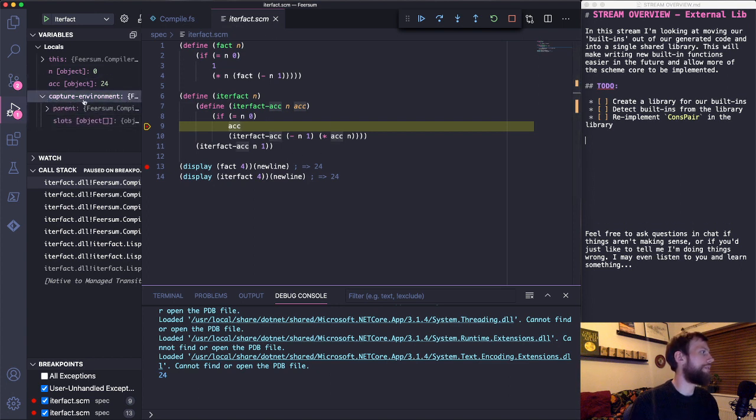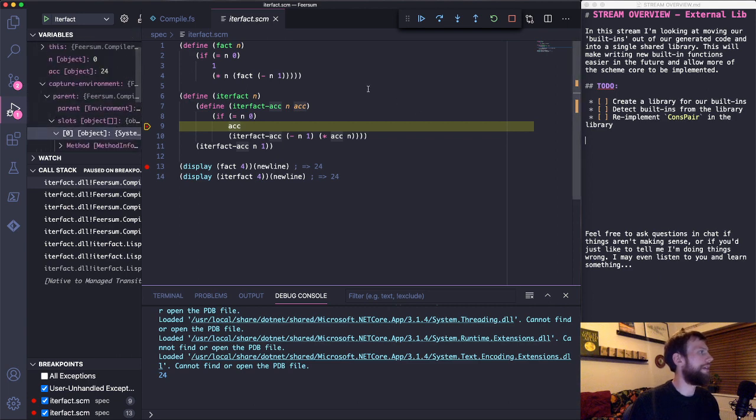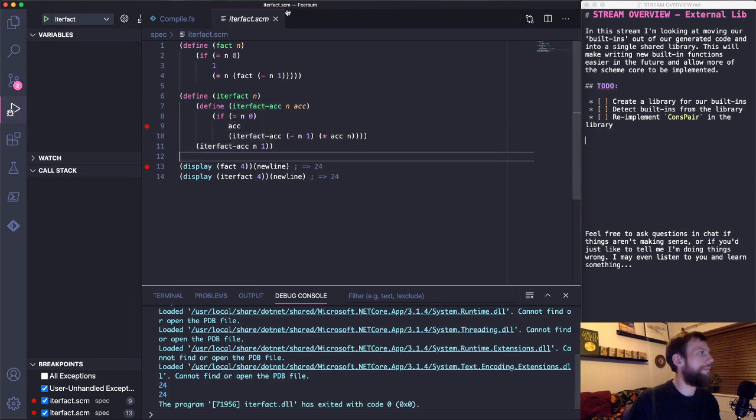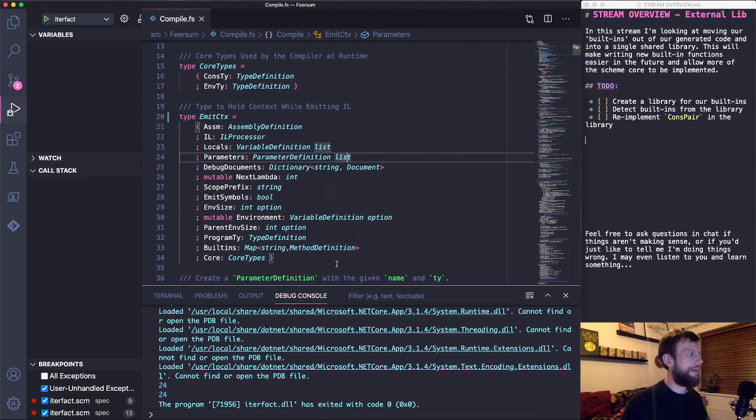And then we have this capture environment, which has our parent environment chain and slots, which is where we're storing all of our locals. But I think there's no actual captured values. Oh yeah. The only thing that's captured here is that iterfact with accumulator has captured itself from the outer scope, because that's the way that scopes work. And I don't think anything else is actually being captured in that one.